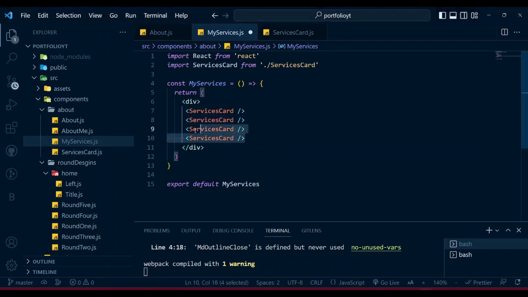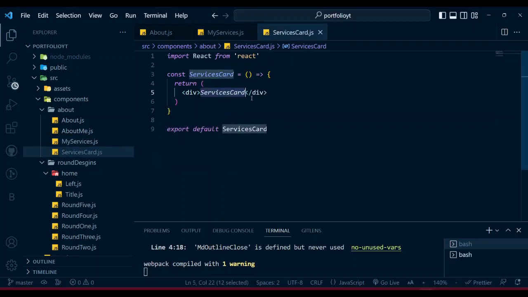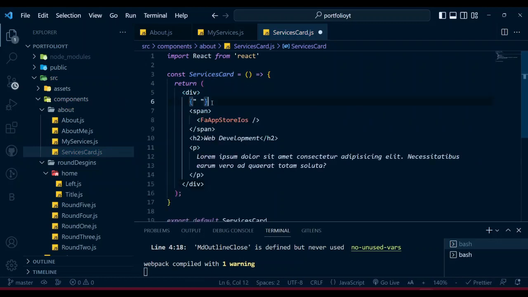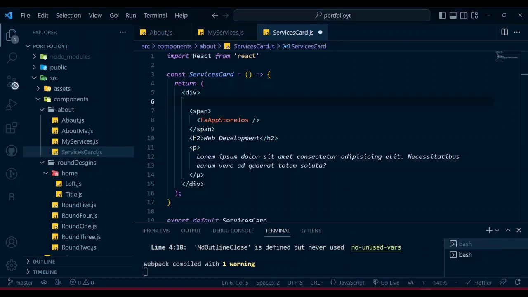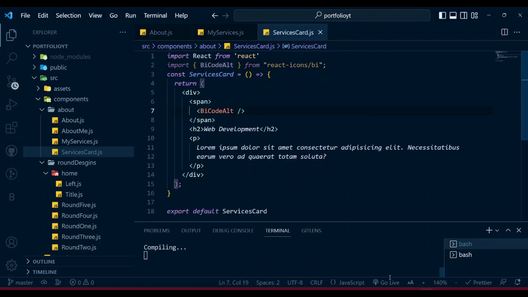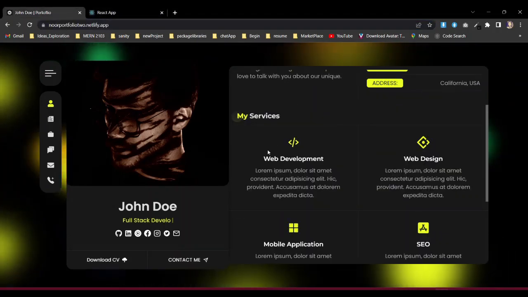I'll just keep one service card so that you will understand it better. And in the service card, I need one icon, and also I need some text. And for that icon, the first icon will be like code. So let me get that icon, code. So this icon, I'm going to use it here. If I save, you will see that card is like that, but we need to make it look like that.